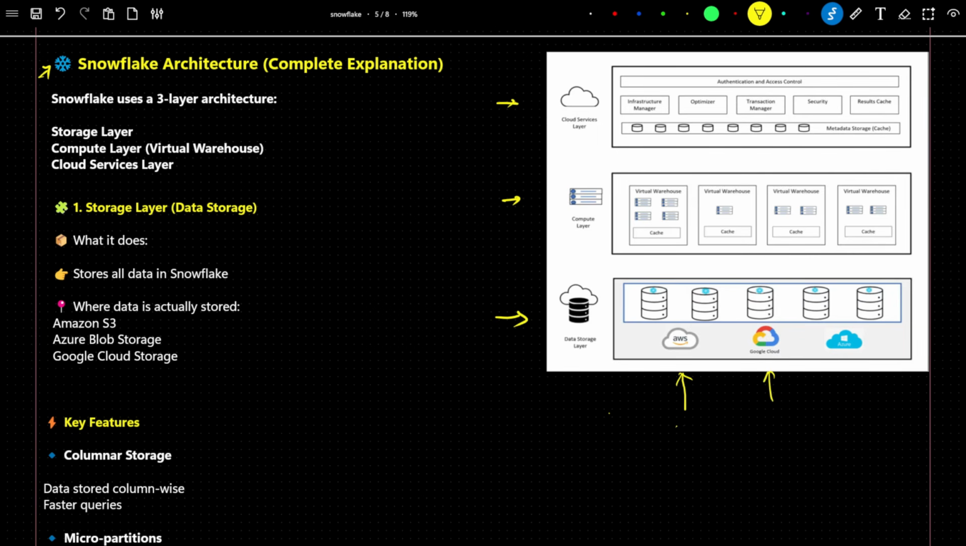The data will be split, compressed, optimized, and then stored in this storage account. If you are using Google Cloud, we have Google Cloud Storage. First the data will be split, compressed, optimized, and then stored in Google Cloud Storage. If you are using Blob Storage, the data will be split, compressed, optimized, divided into chunks, and then stored in Blob Storage. So that is the data storage layer.